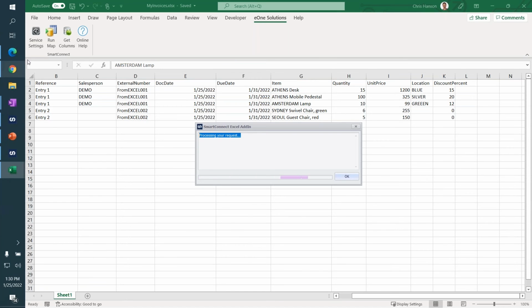What I didn't show is you do have to set up this add-in. So the user has to have a user account in SmartConnect. They tie it to that with the service settings, and that's what gives them permissions on what integrations they can run. But this does remove the hassle of having to actually log into the application to get the integration to upload in the first place.